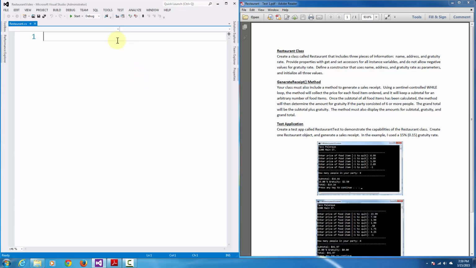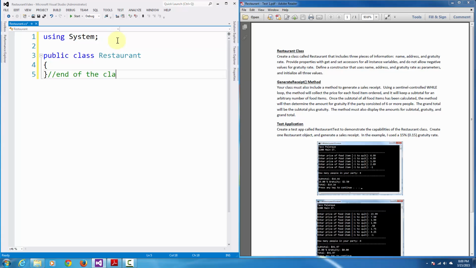Okay, so the first thing we start out with is using system, and then the class declaration, public class restaurant. Okay, this is going to be the end of the class. Okay, so this class has three pieces of information: name, address, and gratuity rate.